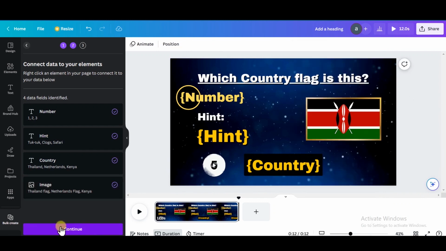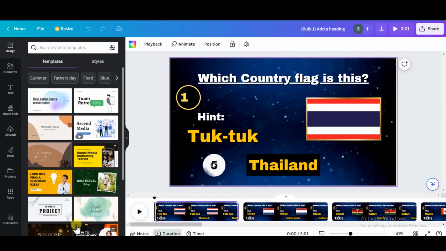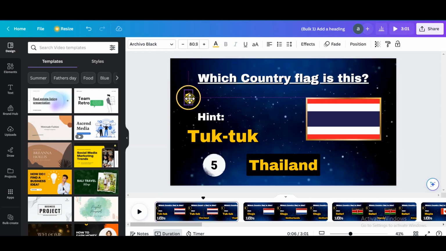Click on Continue and proceed to generate the 15 pages which will become the scenes of our video. As you can see, it makes the whole scenes, but I need to align the numbers at the center.